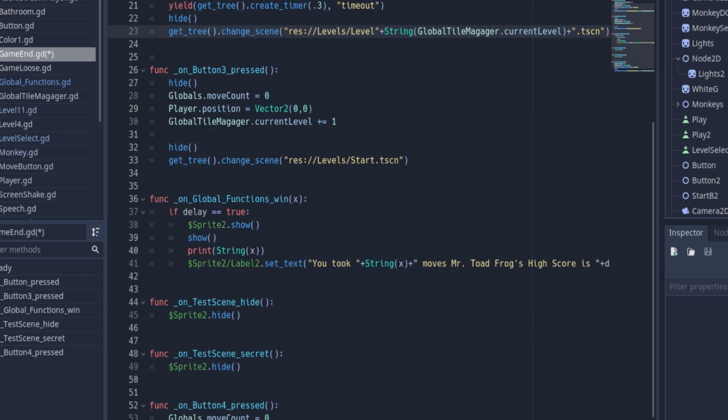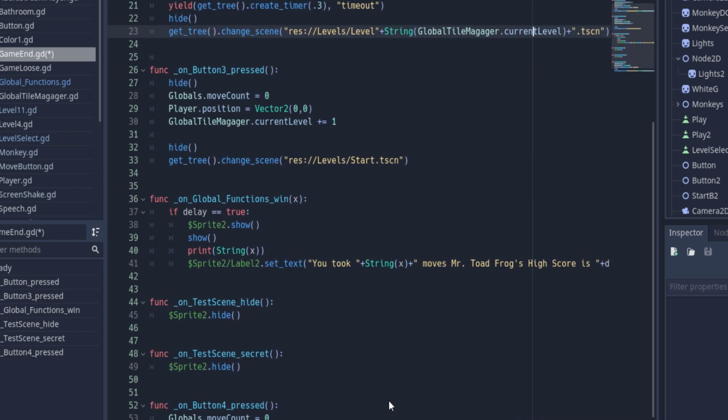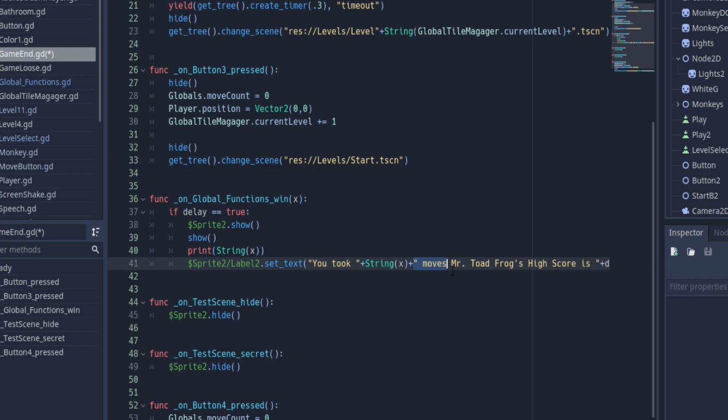So, here's a simple thing that some of y'all might know about. If you put a string, for example, we're saying a text here, but you can also do it with a print. You take a variable, and if you surround it by pluses, it will enter it into the string. So, for example, here it's "You took" plus, and then you put the string version of the variable, since x is a float by default, I believe. It might be an int though. So we have "you took", string x, "moves".